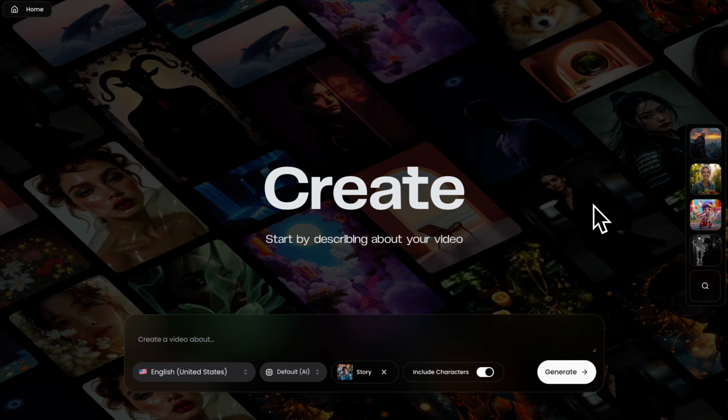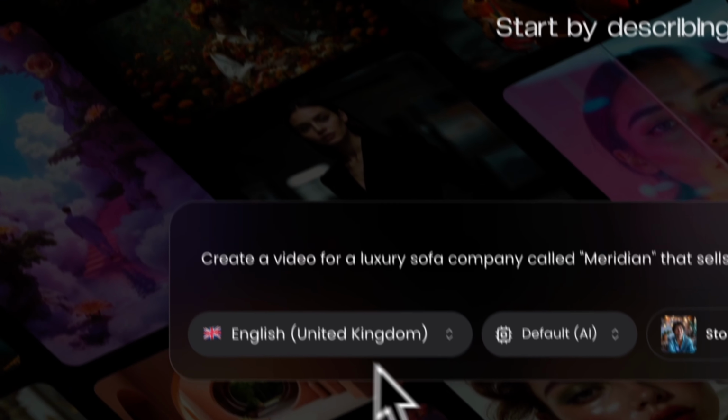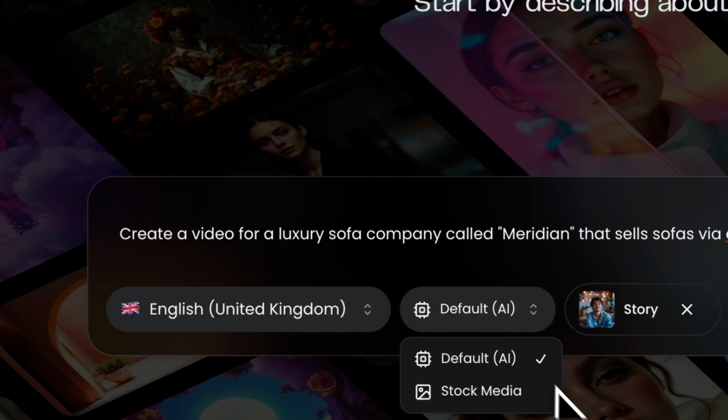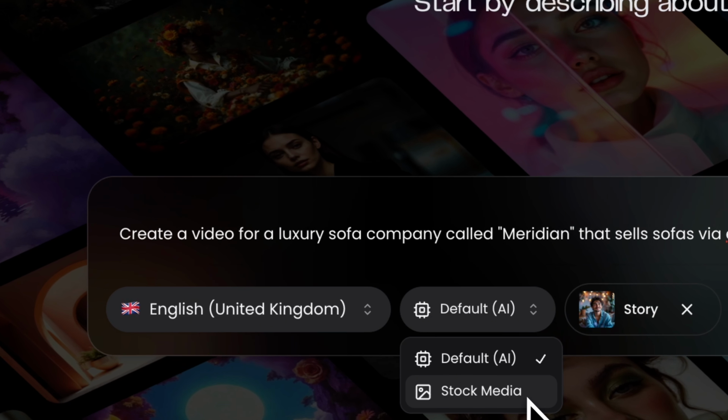Now, I have a one sentence ask here. So I'm going with: create a video for a luxury sofa company called Meridian that sells sofas via e-commerce. I'm going to leave this as English. In fact, no, let's change this to English United Kingdom. Again, you can choose any country language you want. And then we have the option to create with stock images or AI. I want AI generation, so I'm going full AI here.